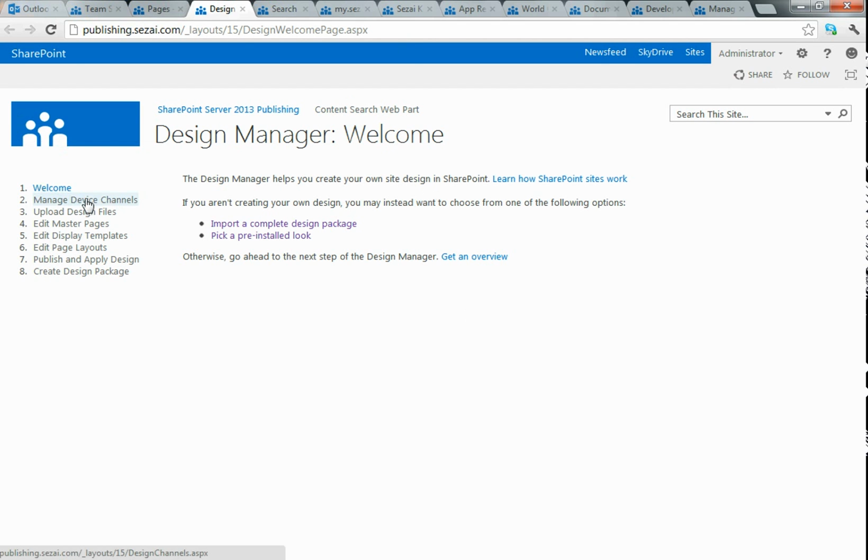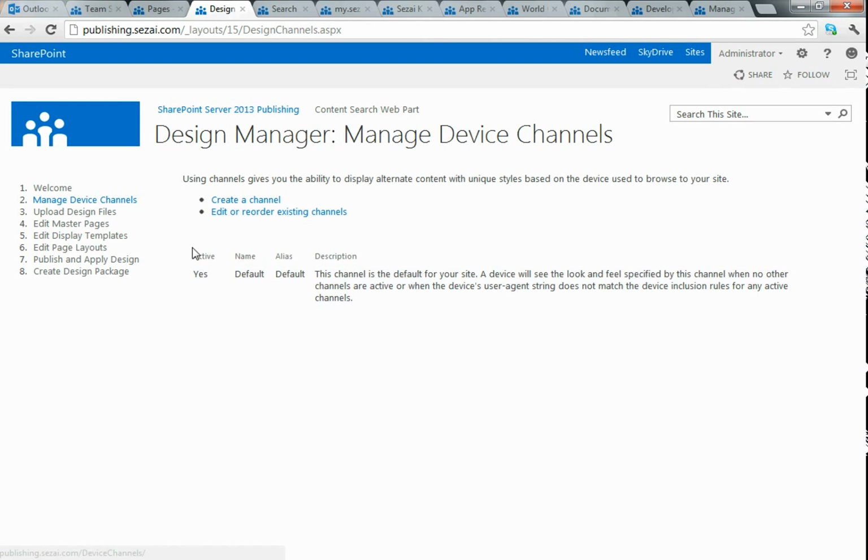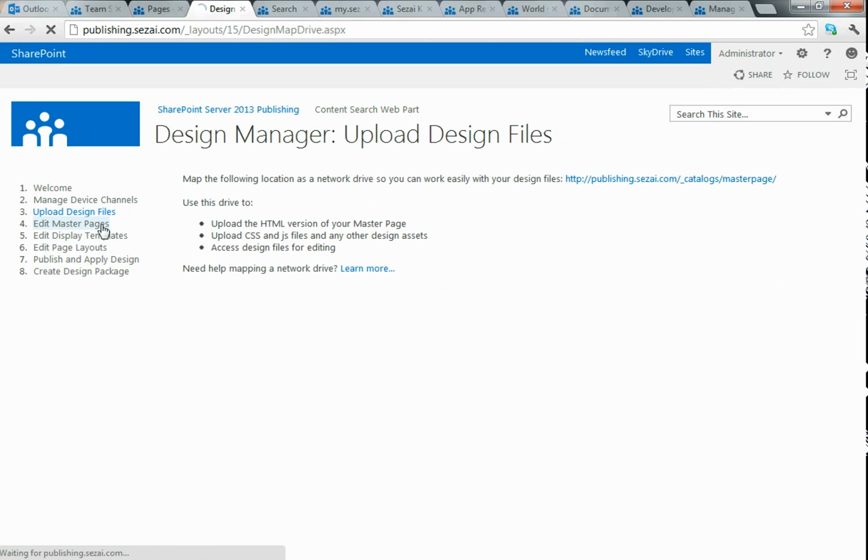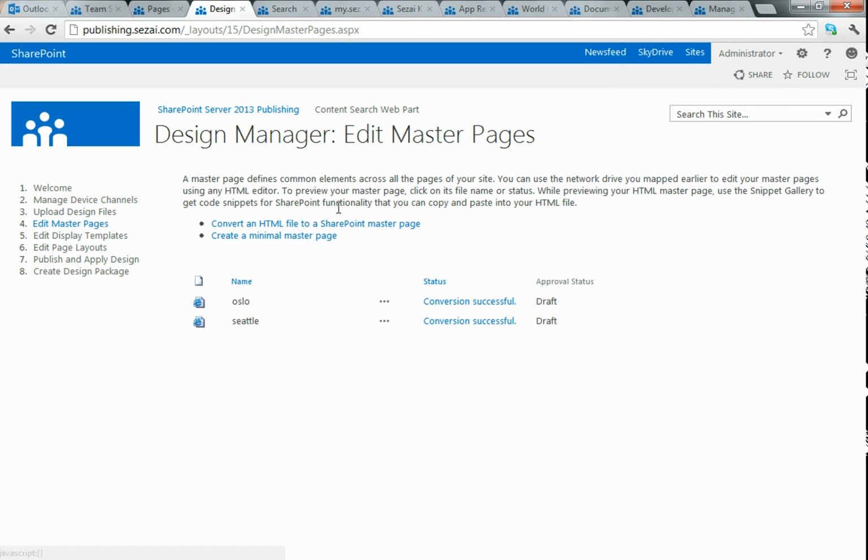So you can basically walk through the device channels I was talking about. You can go through here and create different channels that are targeted to different devices, upload design files, edit master pages. What's neat with master pages is it can convert an HTML file to a SharePoint master page. There's a process you can work through that gives you different HTML snippets. You grab an HTML file, edit it, and then whack in these different placeholders. Then you can upload that HTML file to SharePoint, and SharePoint knows, hey, where that placeholder was, I'm going to replace that with SharePoint controls so the page works.